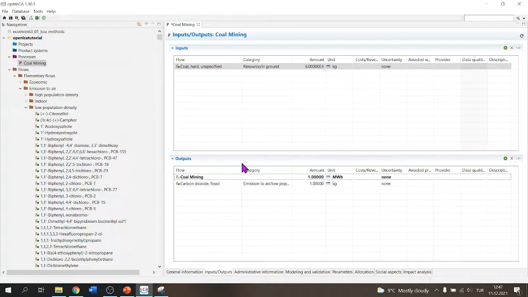And then again we have to enter the exact emitted carbon dioxide emission for the 1 megawatt hour electricity production from coal power plants. And actually we have calculated it as 258 kilogram. So we should insert this number in the amount unit for carbon dioxide.